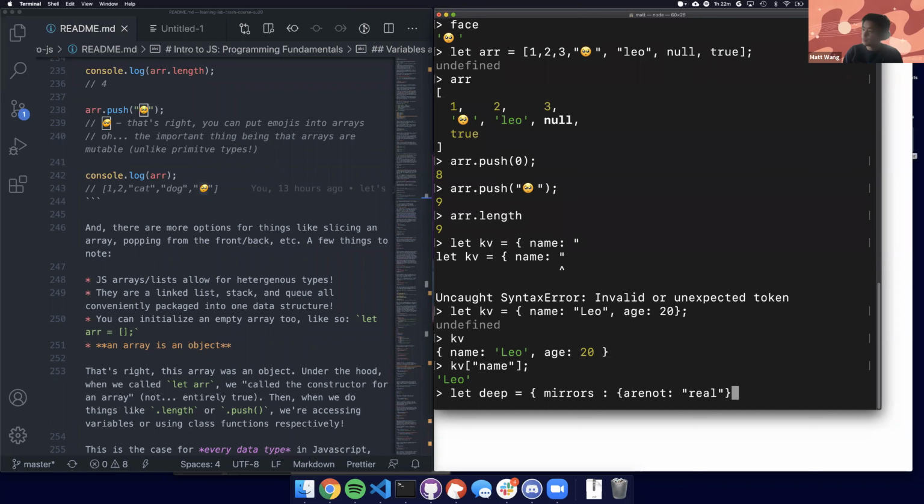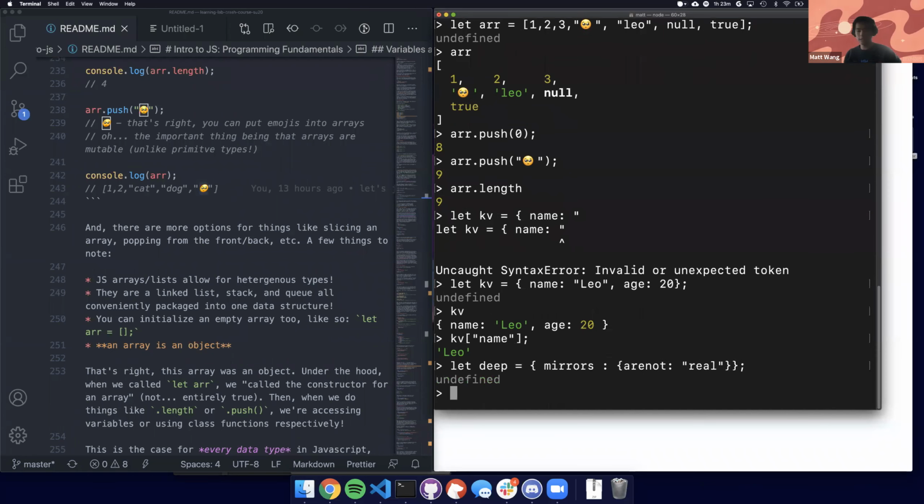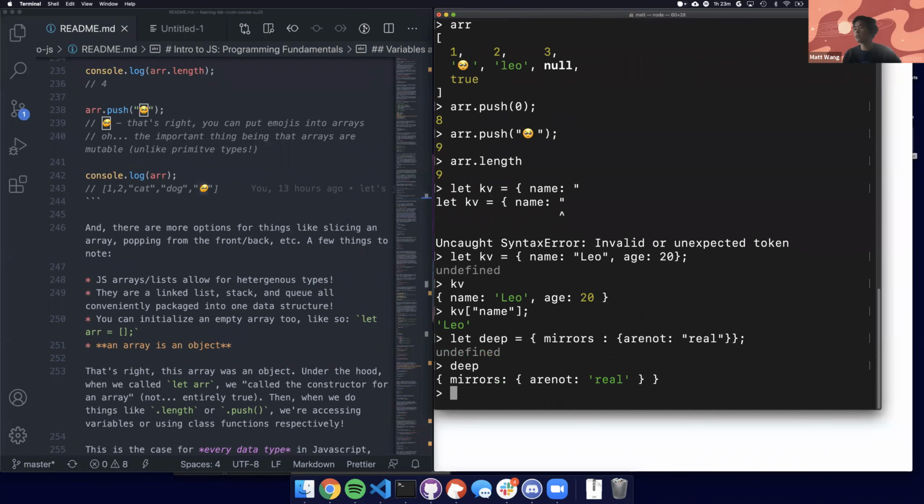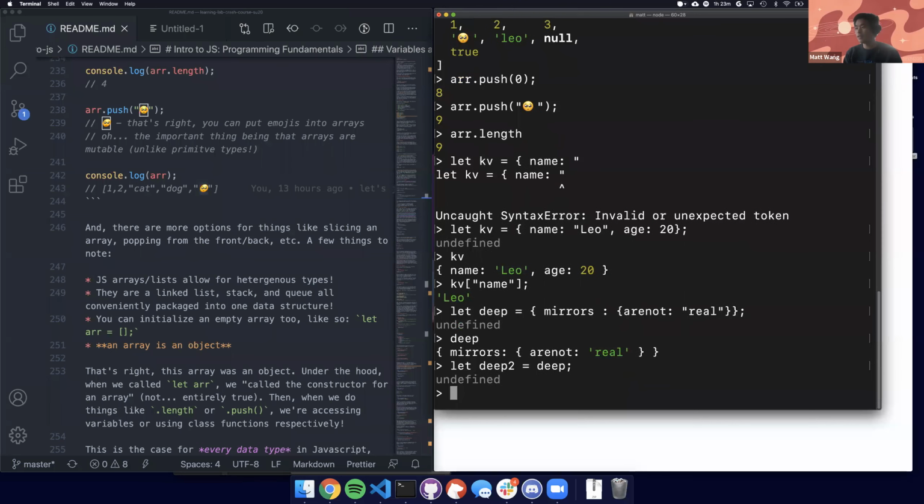Okay, cool. So this is an object, and if we log the object, we'll see that there's an object inside of the object. So this is kind of confusing. The object's called deep. Inside of the object, there's an object called mirrors, and inside of that, it has a key called are not, and then a value called real. So I'm going to make another copy of this because maybe I want to do something else with it. I'll do this. This is kind of how you normally do it, right?